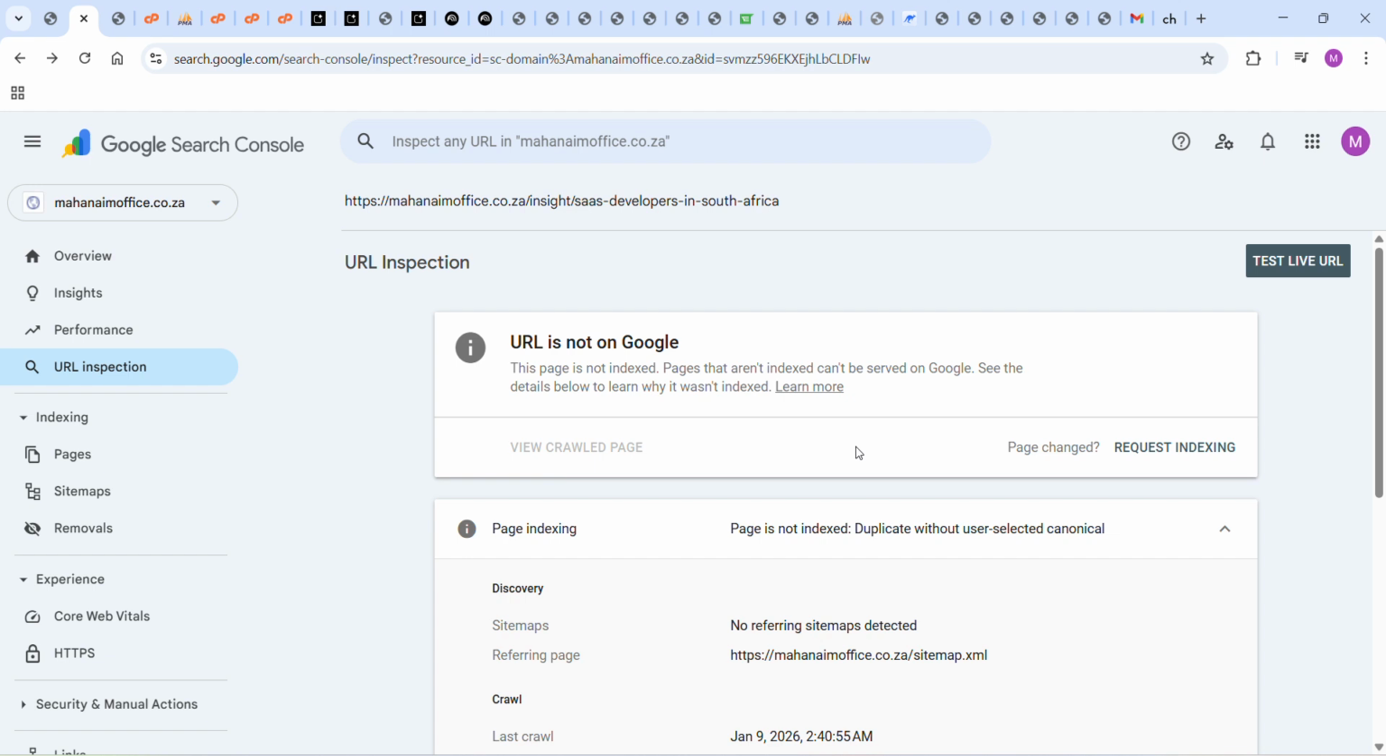So how long does it take to update? If you've requested indexing, that shortens the time, but if you allow it to happen organically, it will take about 10 days to 4 weeks. But in this case, we're looking at about 3 days to 7 days.